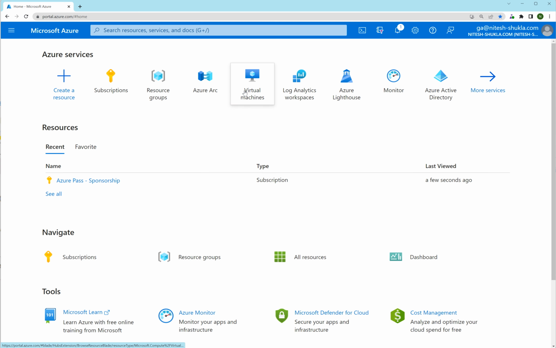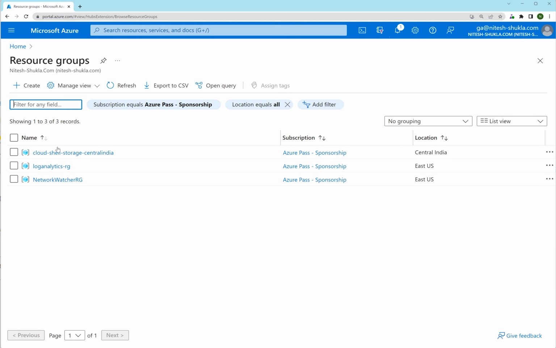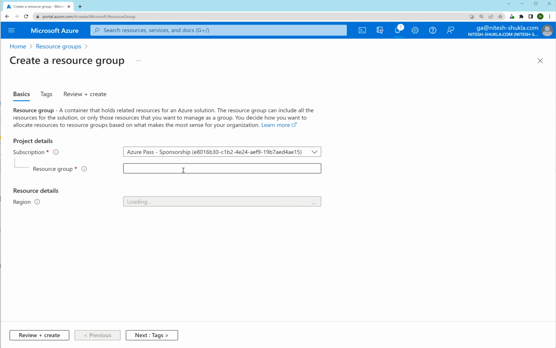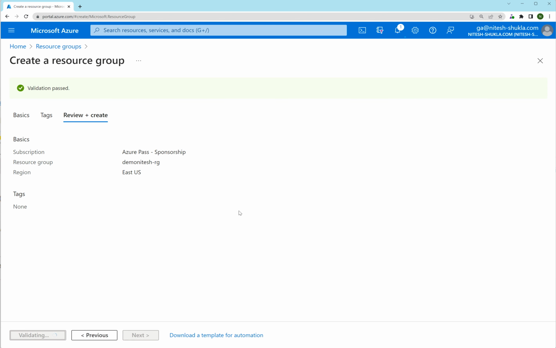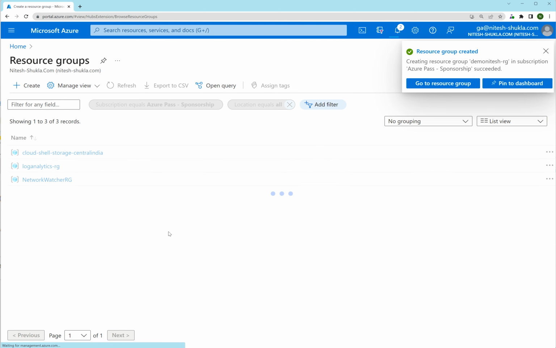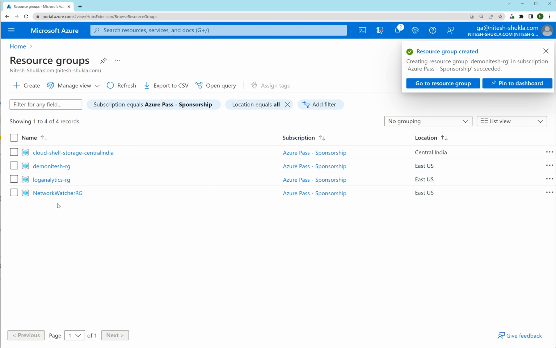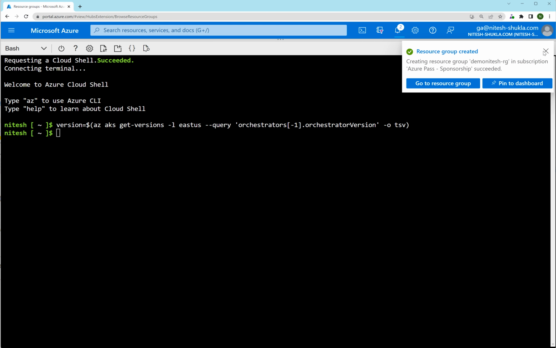I'm doing it graphically so that you can also see it. The name we decided on is demo Nitesh-RG. Under this region, let's create one. Now we have the resource group ready, and let's use this Cloud Shell to proceed.